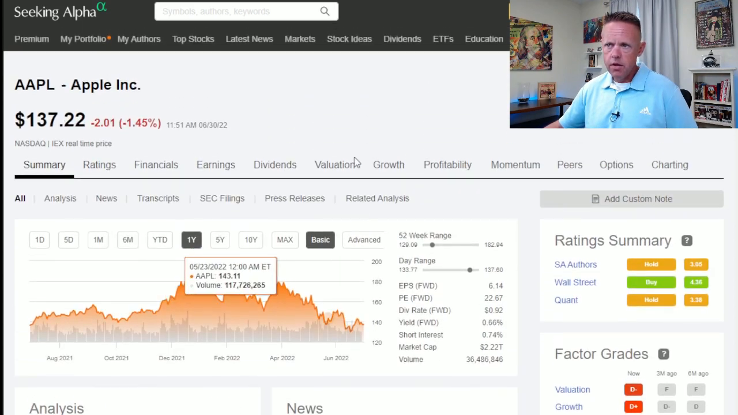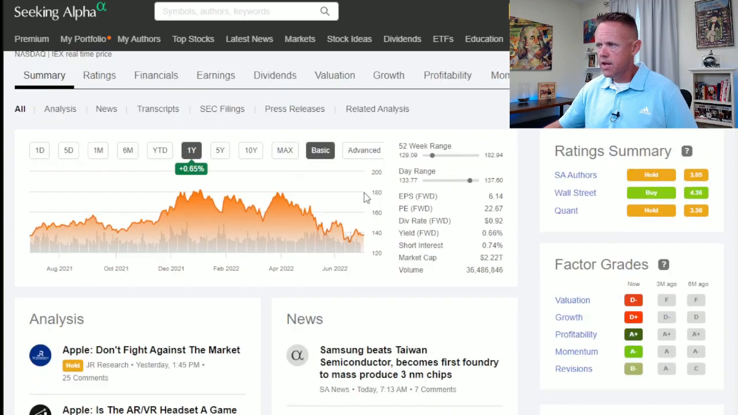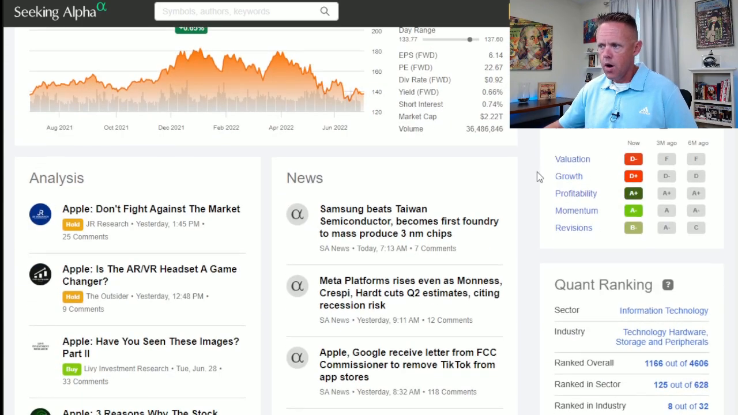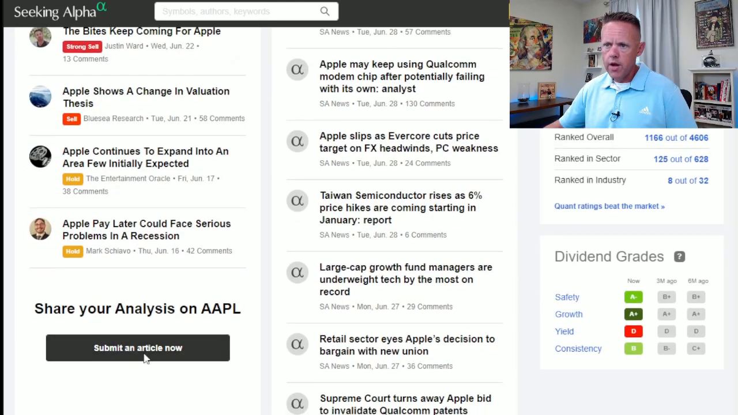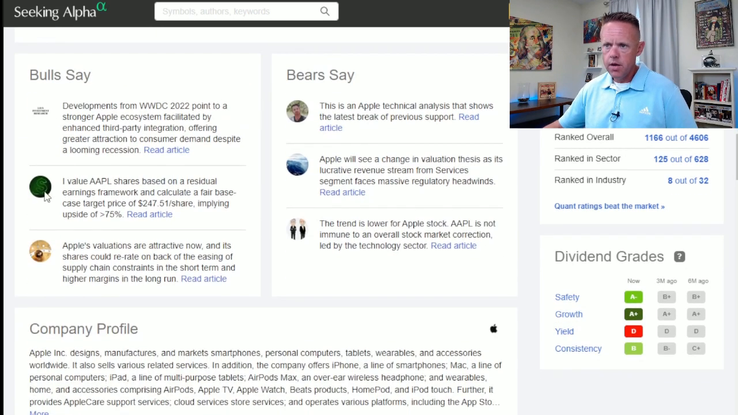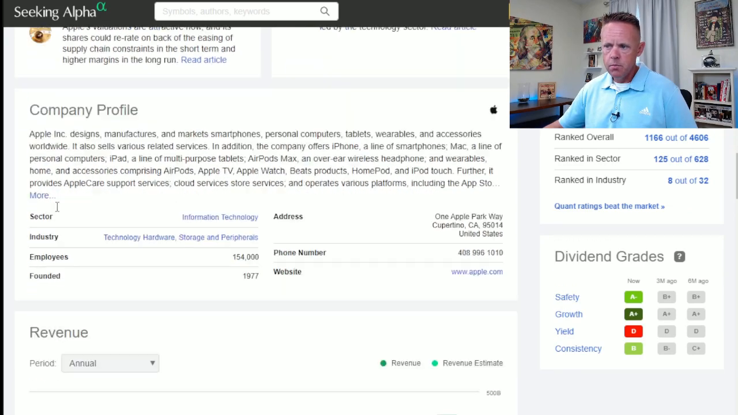Now let's get into some of the deeper numbers that you get with Seeking Alpha. You see all these things off to the side, colors, grades. This is from the Quant formula. And you can scroll down and get a high-level view of a lot of this stuff. You see you have Wall Street analysts here. You have some tidbits coming out from bulls and bears.